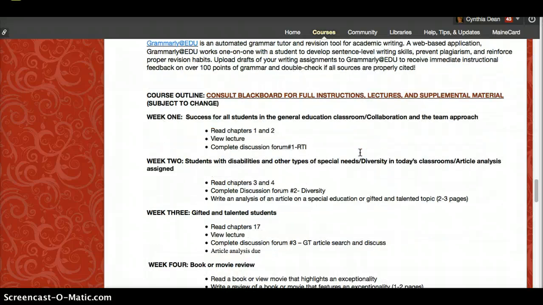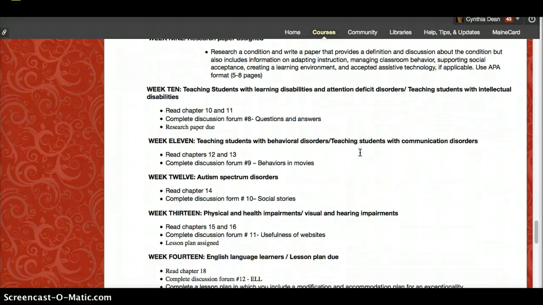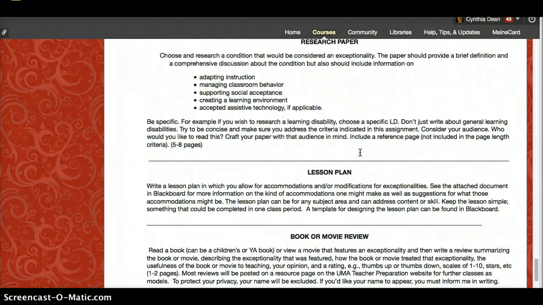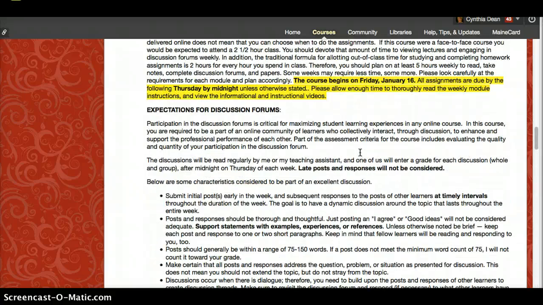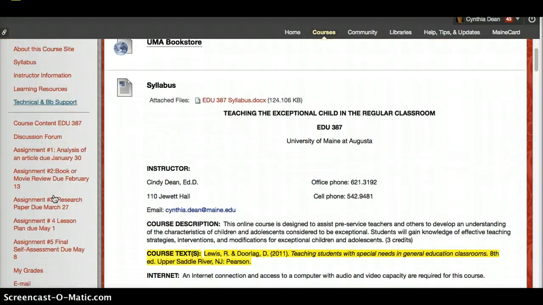This is just a thumbnail sketch. It just gives you an idea of what you have to do each week. The course content is really where you want to go to get the complete instructions for the work. Okay? All right. So I think that's it. I don't think there's anything else.